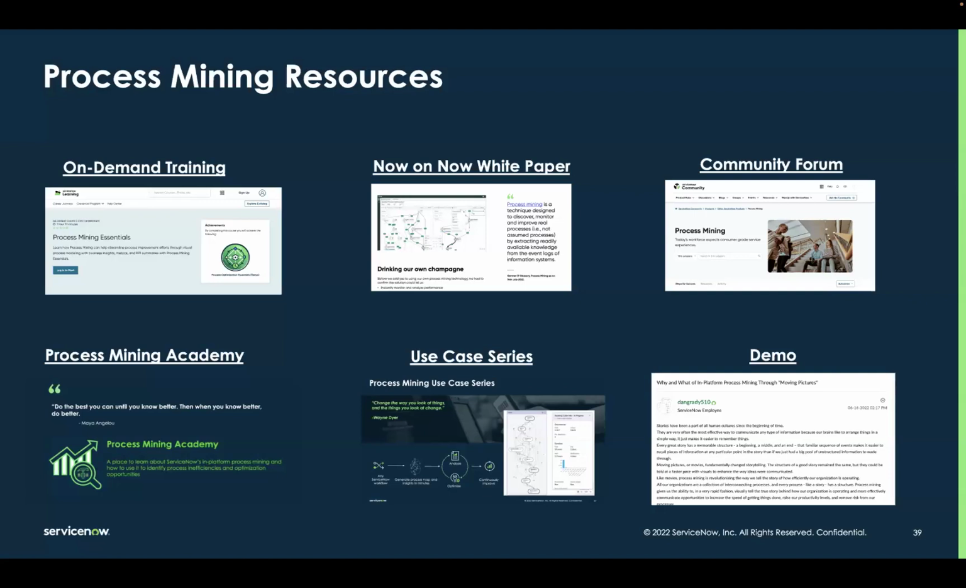There is a community forum page. It's called a product hub on the community.servicenow.com. There's a specific product hub for process mining. Feel free to go there and post questions. We answer them on a daily basis when you post questions there.